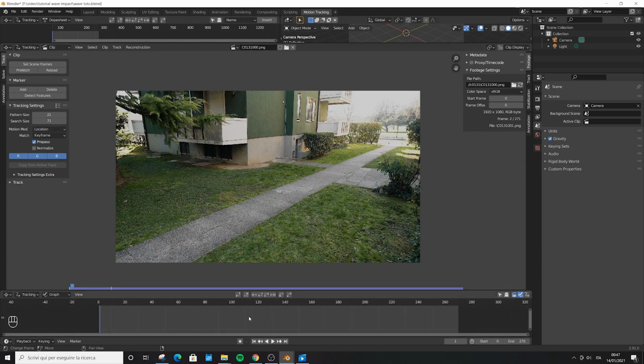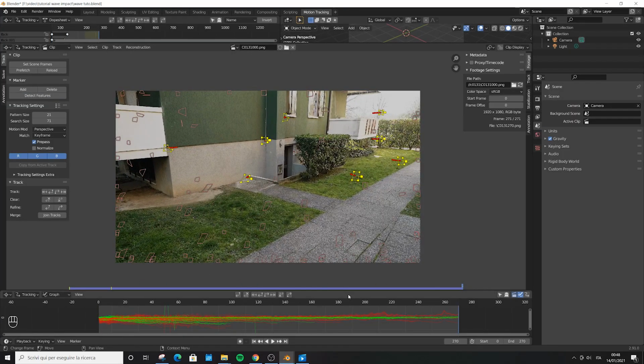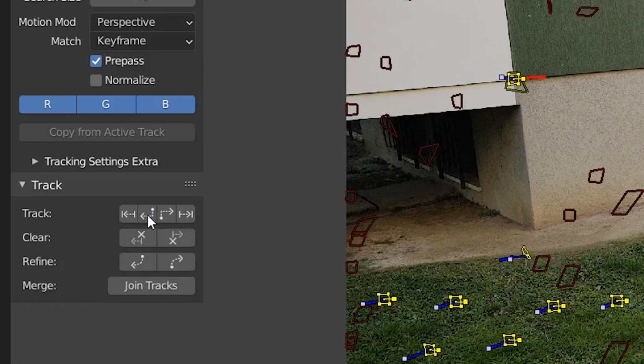Zoom out a bit. Make sure that we are at frame 0, so you can click on this button and change this to perspective. Now click on detect features. Expand this track menu and click on track markers. This will track all the markers forward. Cool. We are at the end of the animation now. We're going to click again on detect features, and this time we're going to click on the second button here that will track the markers backwards.